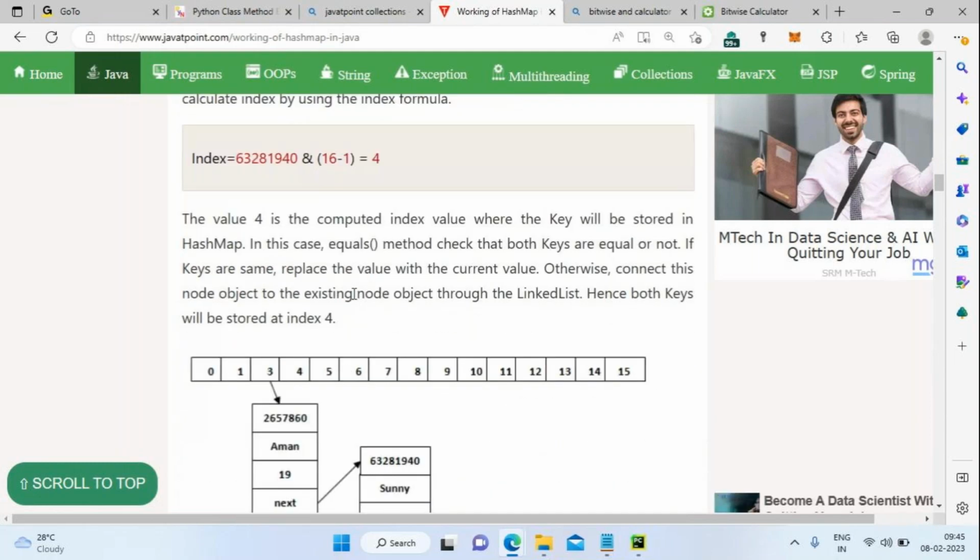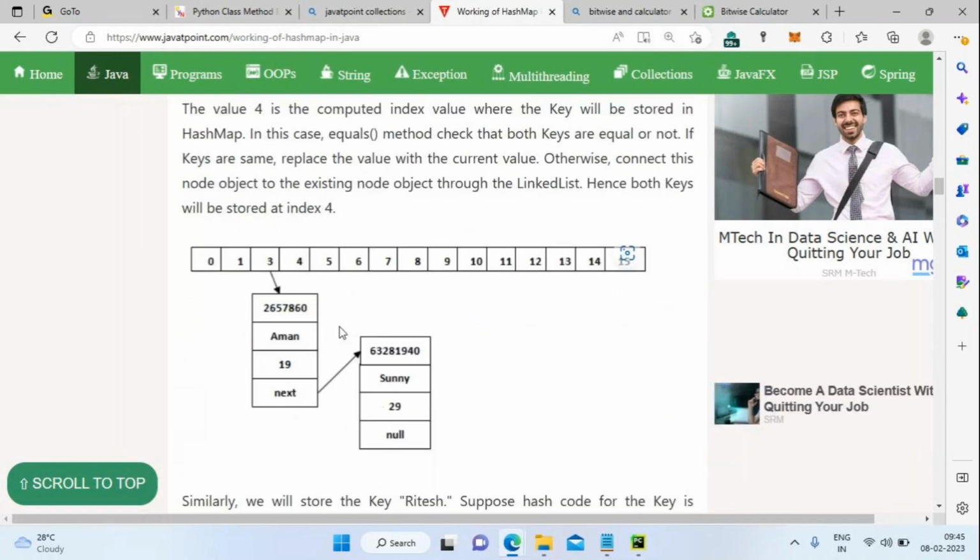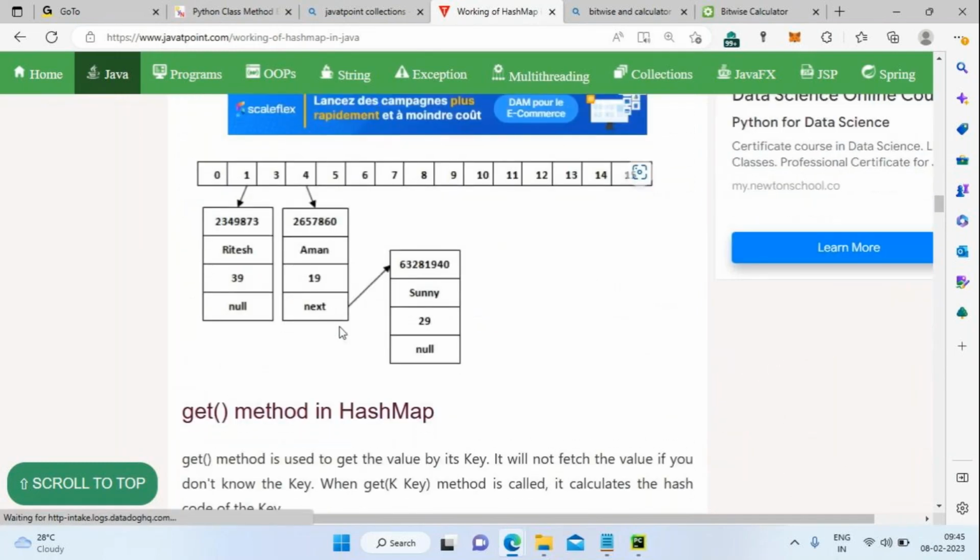We have to think. Now, look at the diagram. Don't look at this diagram, it's somewhat wrong. Okay, look at this diagram. Now, Aman and Sunny are both referring to which index? Fourth index. But internally in Python, we are maintaining a linked list. Linked list means one node is connected with another node.